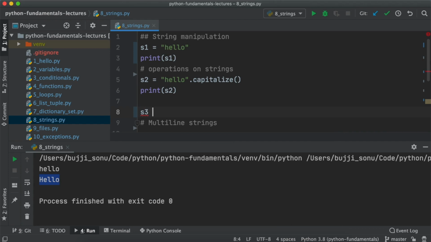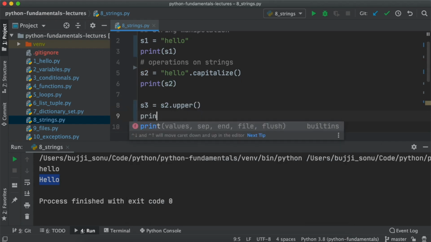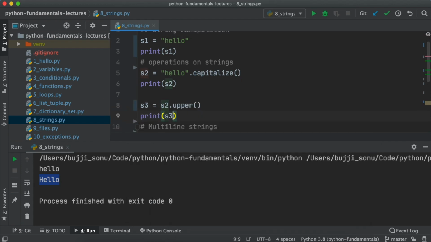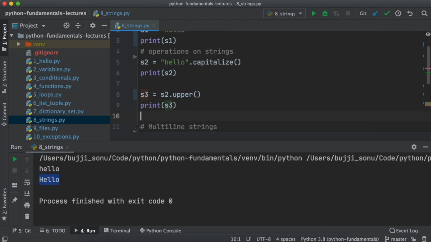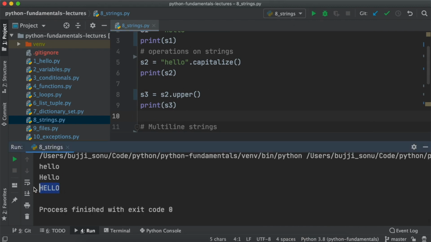Let's take s3 and I'll say s2 dot upper. Any guess what this will do? Yes, as you have guessed, it basically turns each and every alphabet into uppercase. So you run it and you see that everything is in the capital case. Now on a very similar note, we do have lower and a few other functions, but based on your need, you can look into the documentation and proceed.